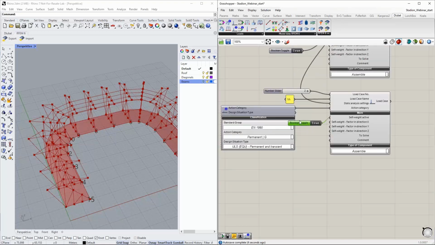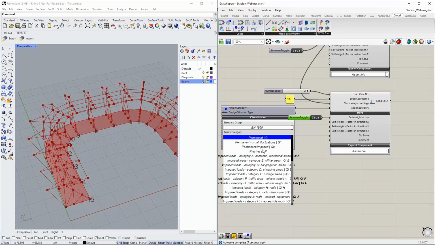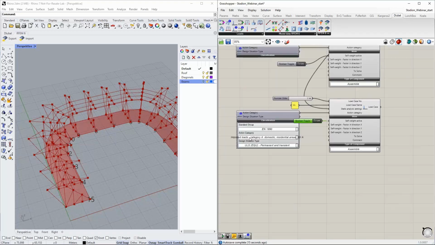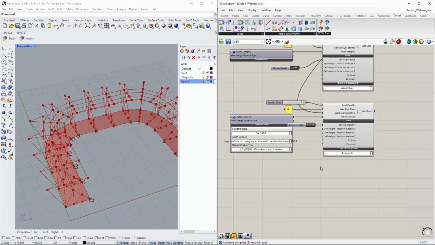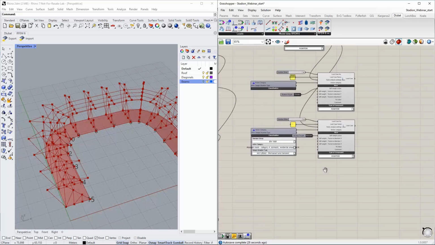Live load, of course, needs to be assigned also via this component. Now it's not a permanent or imposed load, not live load. Well, it doesn't matter. Let's pick any other action category here, imposed loads. Okay, and the self-weight is of course not active in that load case. So second load case has been created.